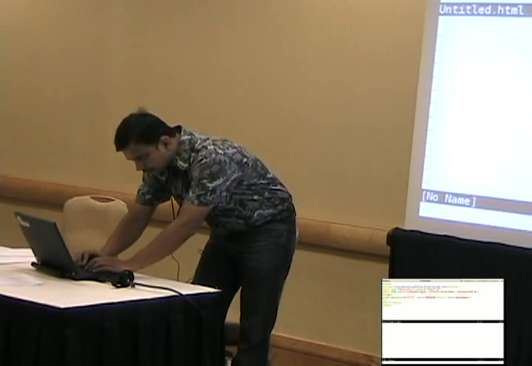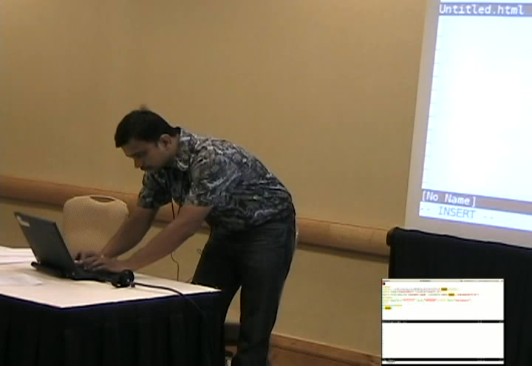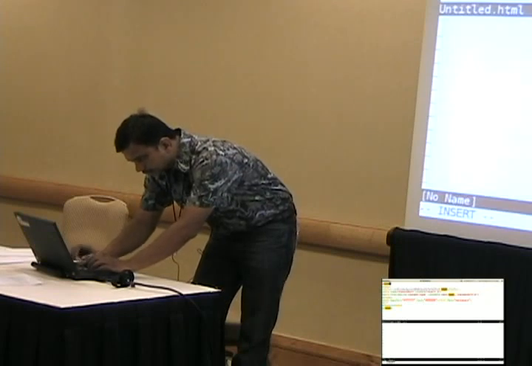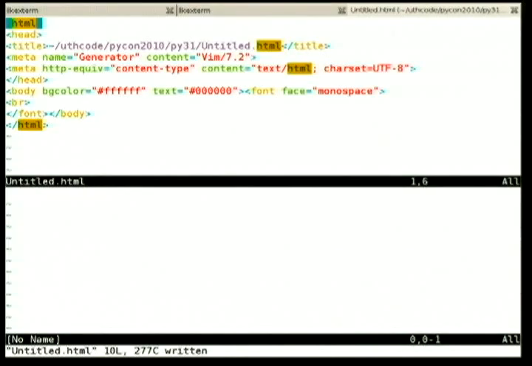Did I remove this? Where is it? I think I removed it by mistake. Okay, the starting HTML tag should have a corresponding end HTML tag. So HTML is nothing but the syntax of this kind of markup.